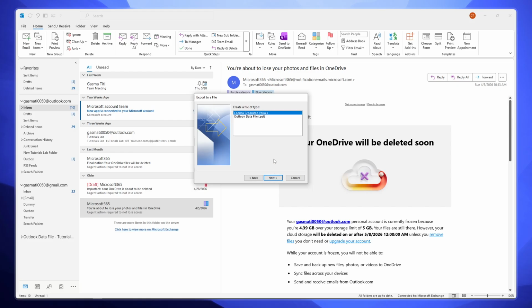Now you'll be prompted to choose a file type for your backup data. From the list presented, select Outlook Data File, which creates a PST file containing all your emails, contacts, calendar entries, and other Outlook information. After selecting this option, click Next to continue.